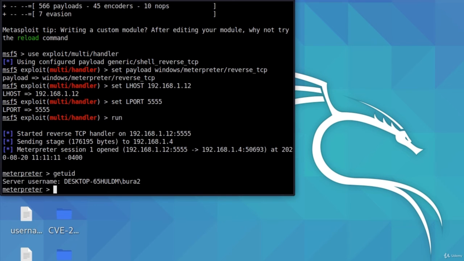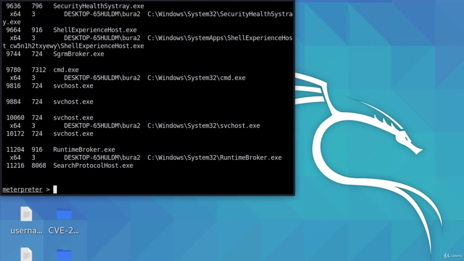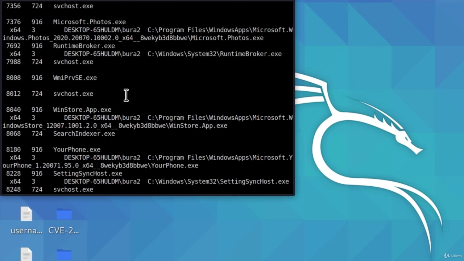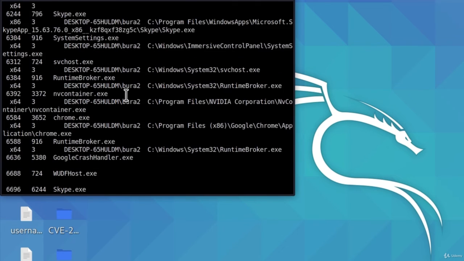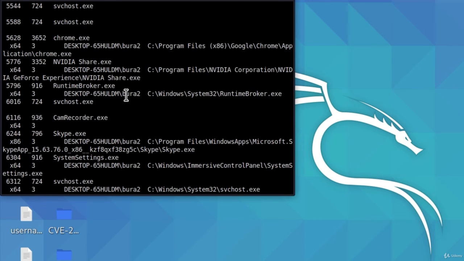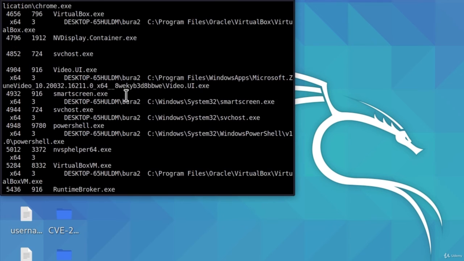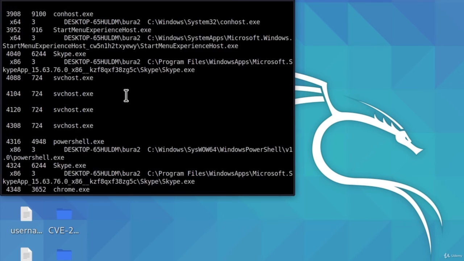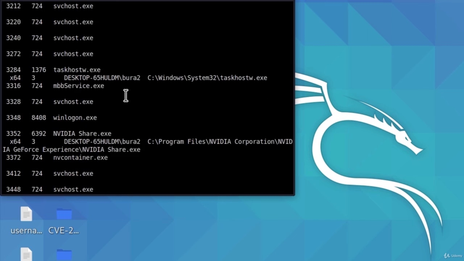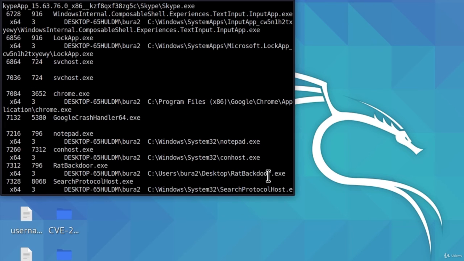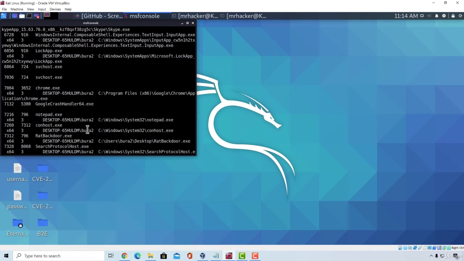If I type, for example, the ps command, this will list all of the processes running on that target machine. So if I scroll all the way up, we should be able to find the ratbackdoor.exe file that we executed on the target machine. It should be somewhere here. And here it is. Here is the ratbackdoor.exe. This is our file running on the target system. Now we know how to create payloads.